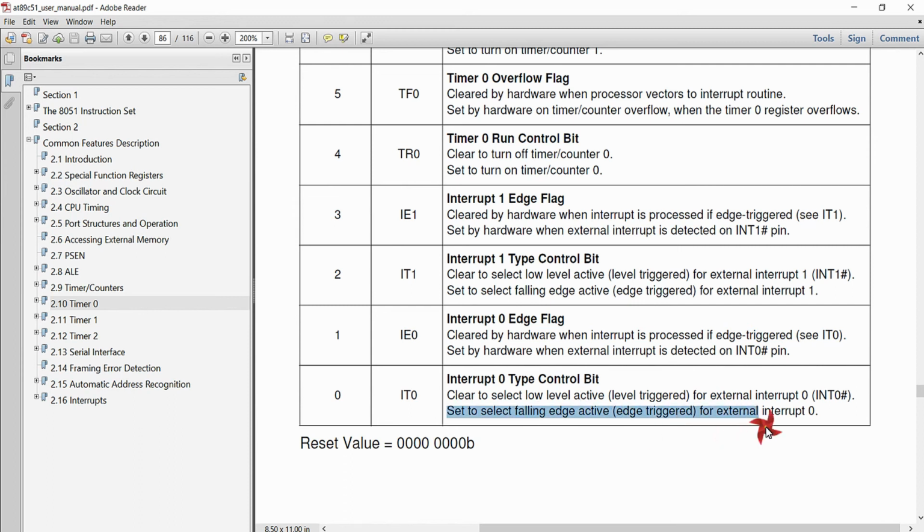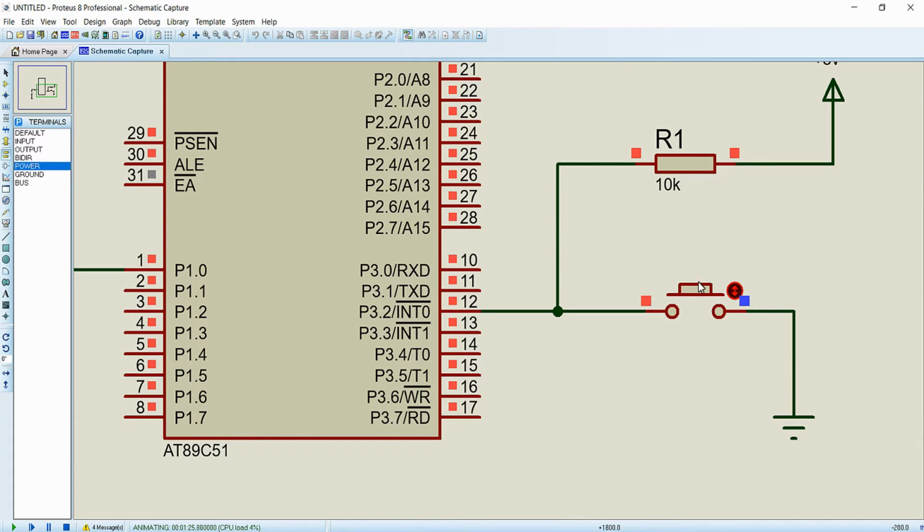But in case of edge triggered interrupt, here also you can see only a falling edge can trigger an interrupt. No rising edge can trigger an interrupt in this microcontroller. So whenever a falling edge is detected on the particular pin, that is the external interrupt pin, an interrupt will be triggered to the processor. Let me explain in detail.